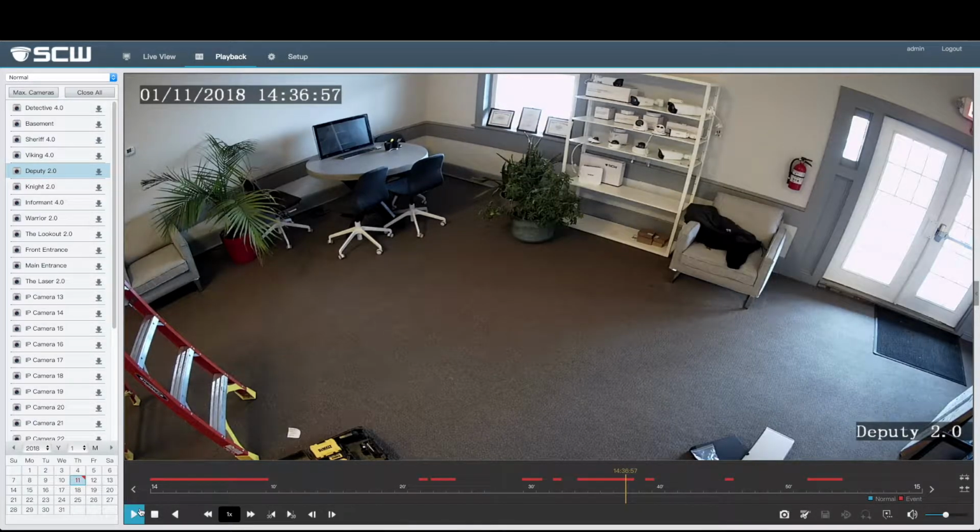So on the left here, we also have pause, stop, and play reverse if you want to play backwards video. I'll hit play again.